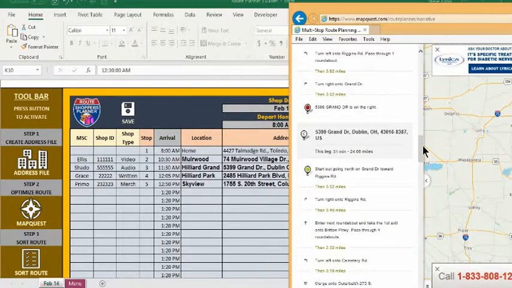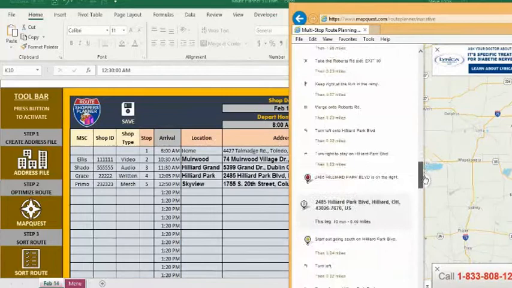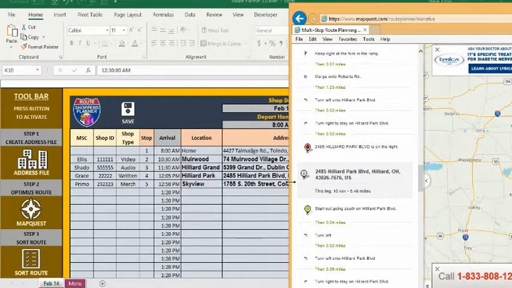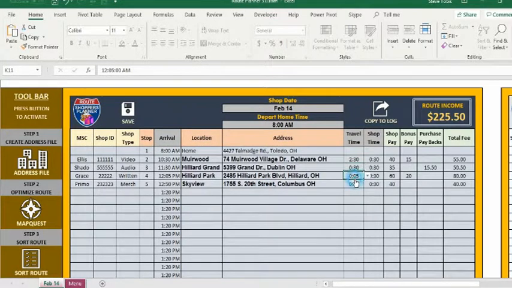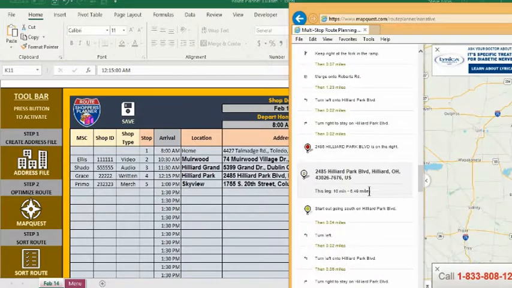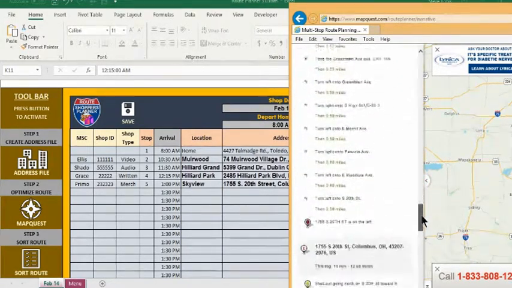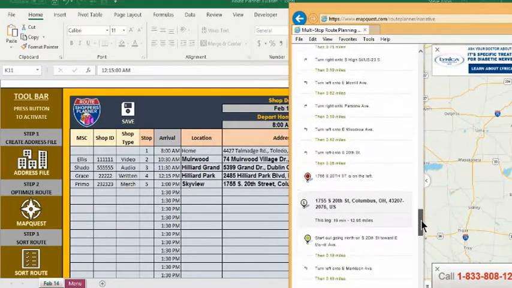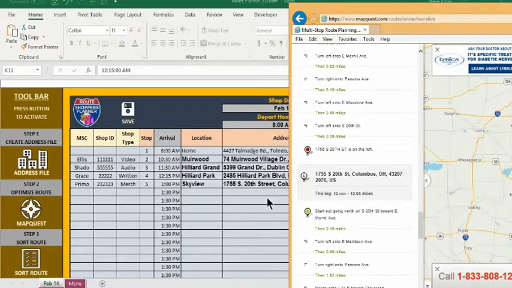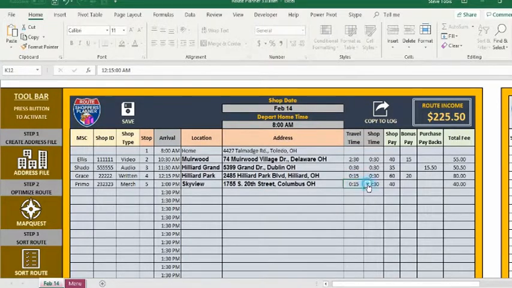Back to my map. Next stop is going to be Hilliard Park. It's 10 minutes away. I'm going to give myself 15 minutes. I like to overestimate sometimes in case I'm running behind. And my last one is going to be 19 minutes to downtown Columbus. So we'll go 25 minutes. There we go.